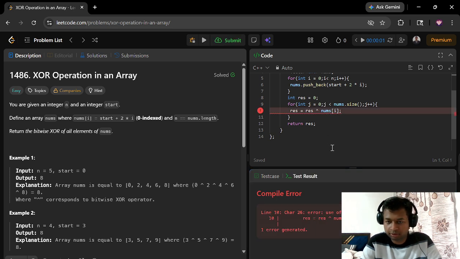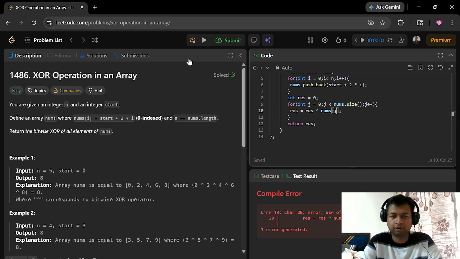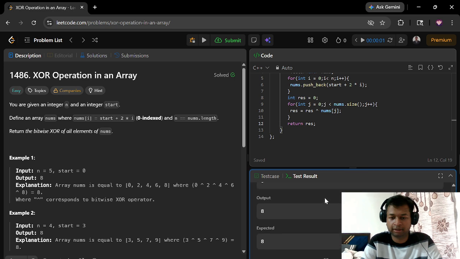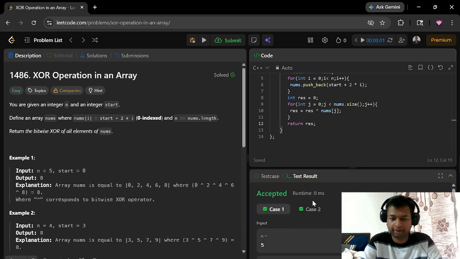What it is showing is, okay, I forgot to write j here, and I have written i. This was a silly mistake. Okay, now it's run, and all our test cases have passed. Now let's submit it and check the results.